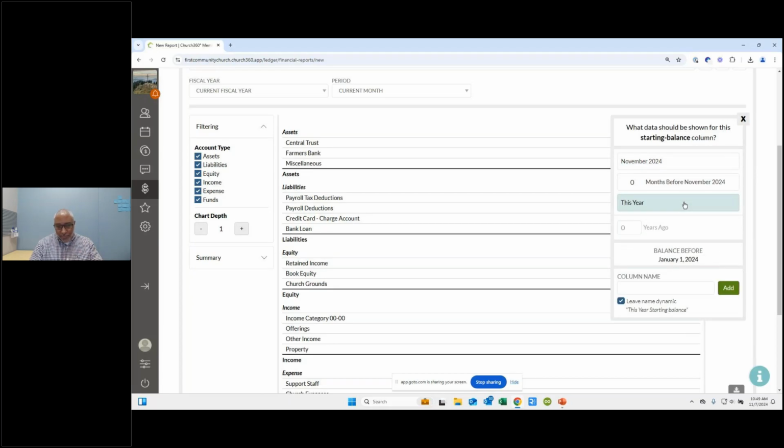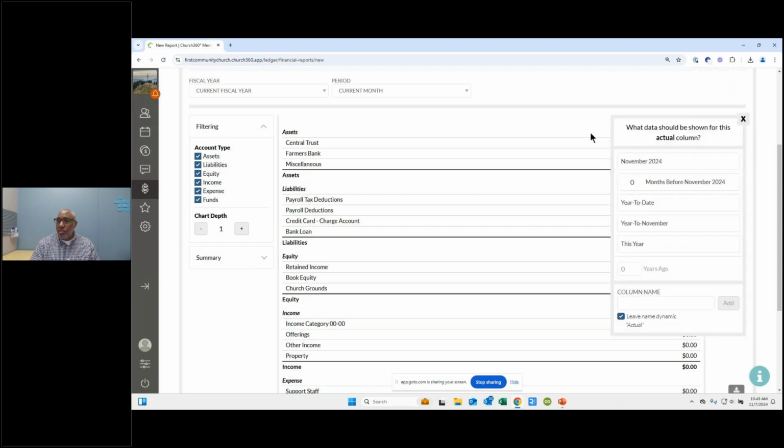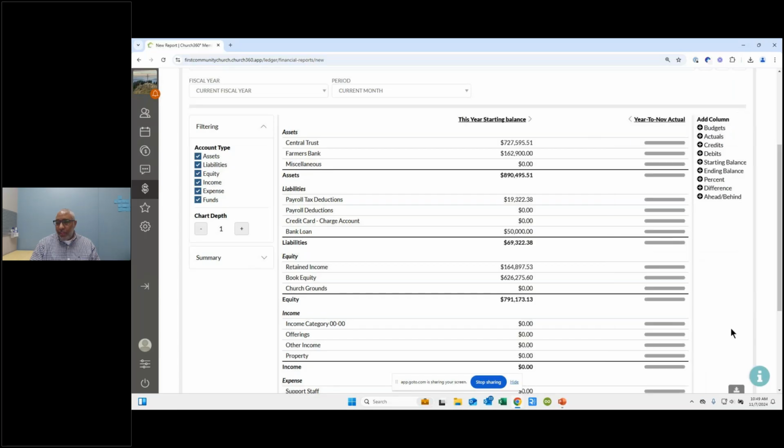My fiscal year runs January through December. So starting this year, January 1, and I'm going to say add. Then I'm going to add actual year to month. So I'm going to say actual, and then I'm going to say year to month, through November at that point in time, and then say add. So this is the starting balance. This is the actuals from the start of the year till now.